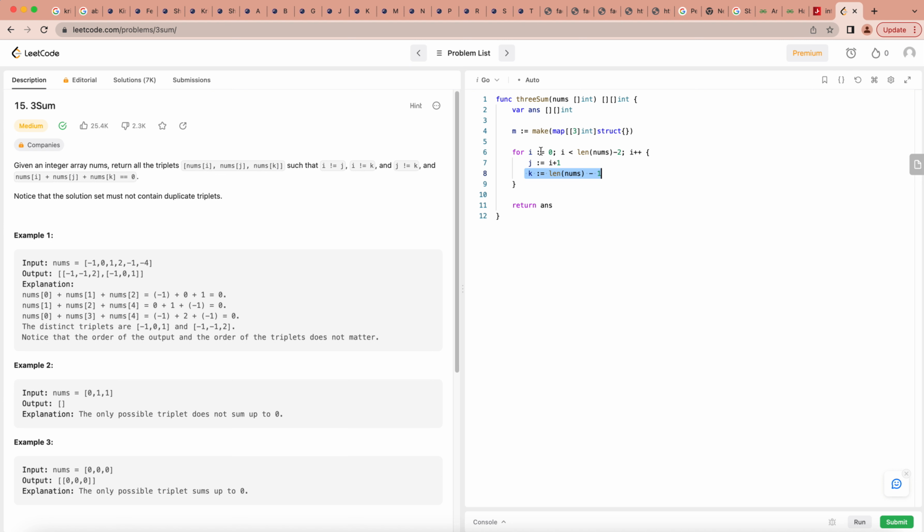Before that, in order to proceed with this two pointer approach, we have to sort the numbers here. So let's sort it first: sort.Ints(nums). Now we have the two pointers declared here. So this is one for loop, and that's another second for loop.